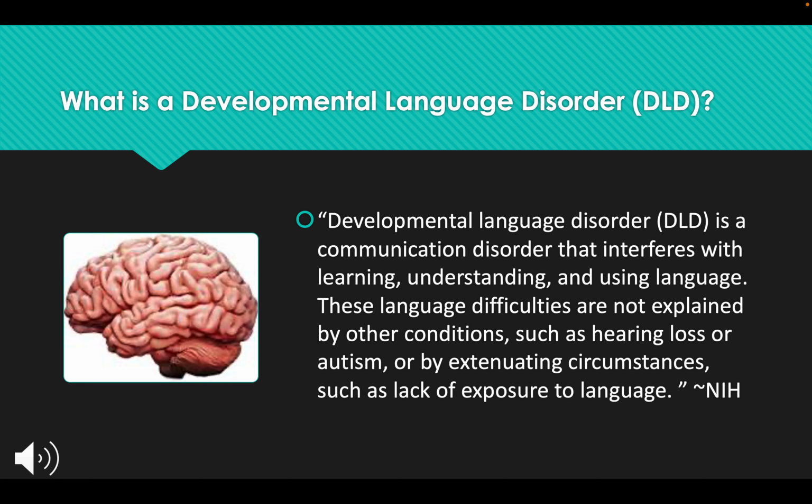According to the National Institute on Deafness and Other Communication Disorders, developmental language disorder is a communication disorder that interferes with learning, understanding, and using language. These language difficulties are not explained by other conditions such as hearing loss or autism, or by extenuating circumstances such as a lack of exposure to language.